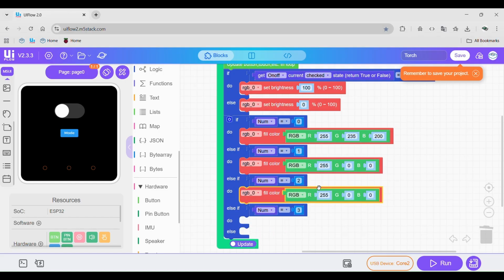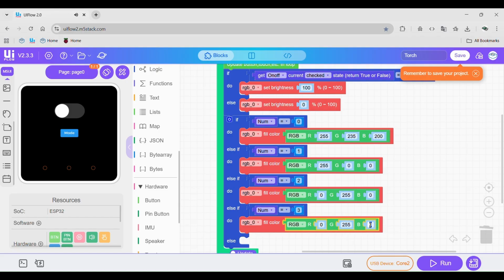Then I'm going to duplicate that and do it again. This time I'm going to set that to 0 and set that to 255. That'll be a nice green light, and again duplicate and drop 255 and 0.